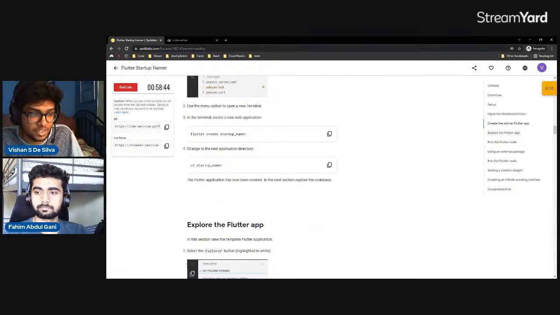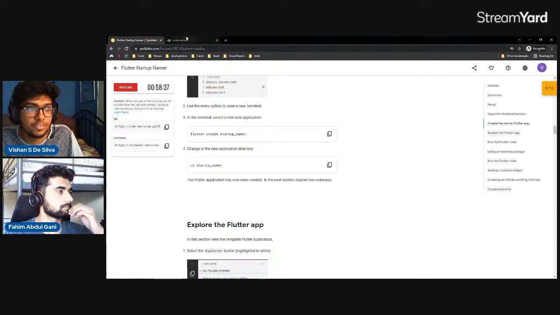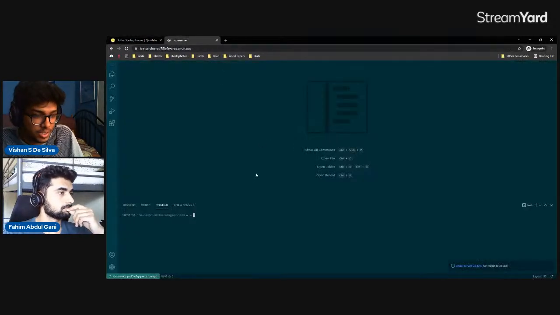That's just pretty much going to set up all the files that you need. And then from there, we're just going to move to that directory by using the change directory command. And then we can start running functions to run the code.